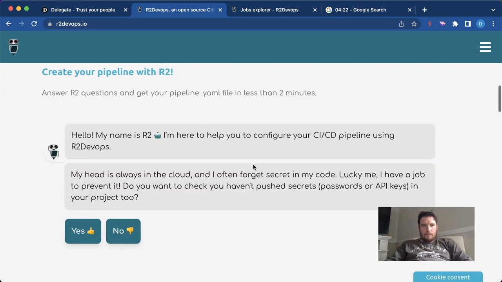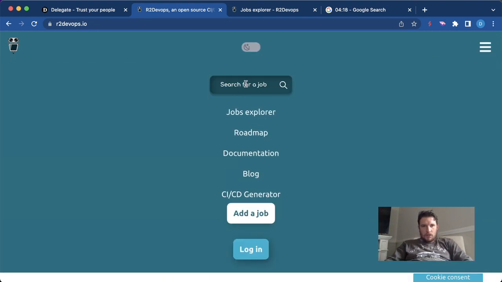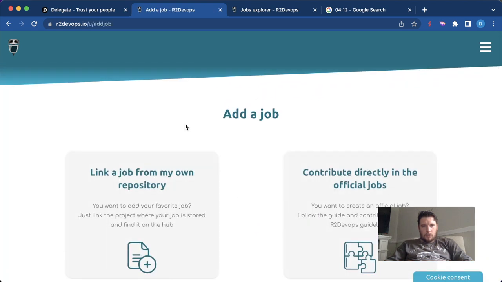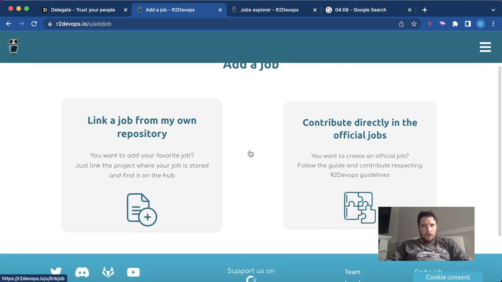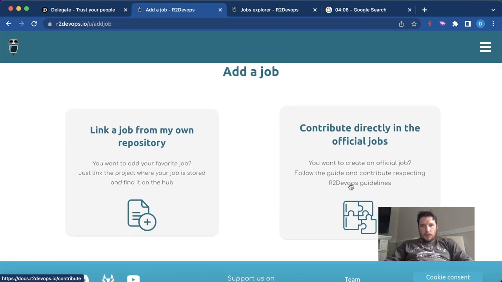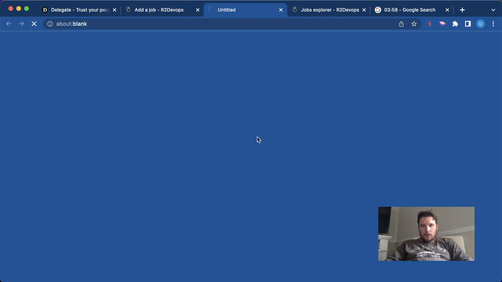Step. All right. Can we try something? What's this? Let's search for a job. Jobs, explore, roadmap, documentation, blog. Add a job. Let's add a job. Okay, add a job. Link a job from my own repository. Contribute directly in the official jobs. You want to create an official job? Follow the guideline and contribute respecting the R2 DevOps.